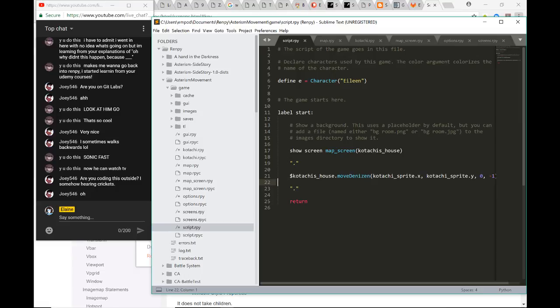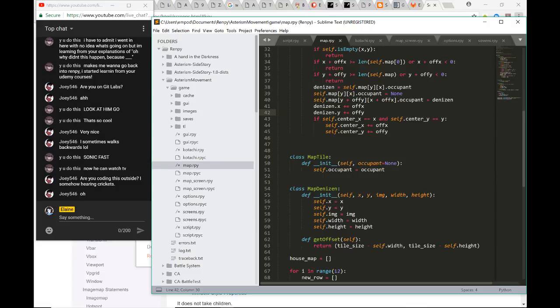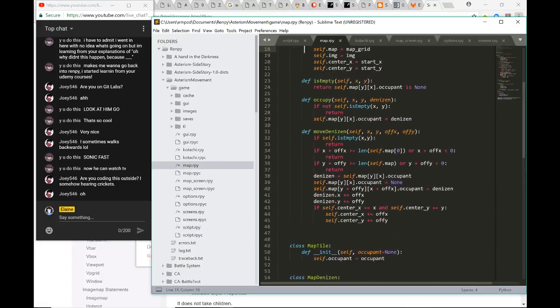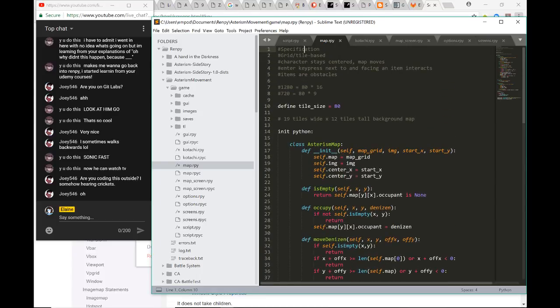Okay, what is next? Let me look at my specifications. Okay, so we could try adding obstacles. We got the grid tile base, we got the character stays center and the map moves. Next up is adding other stuff to the place. Okay.